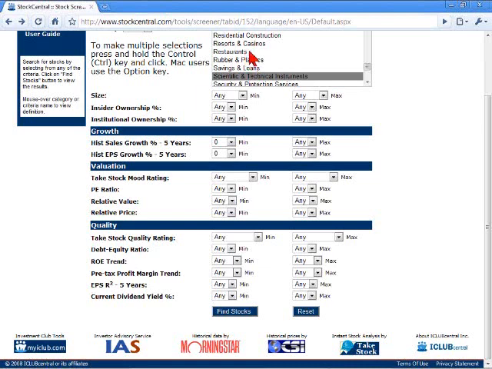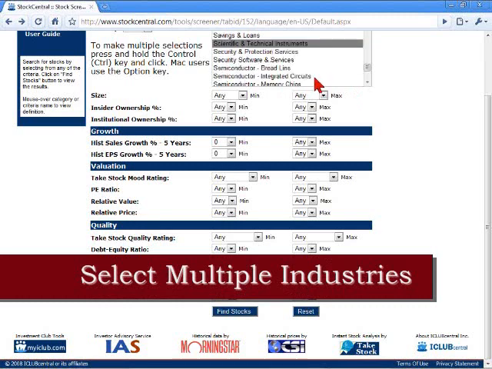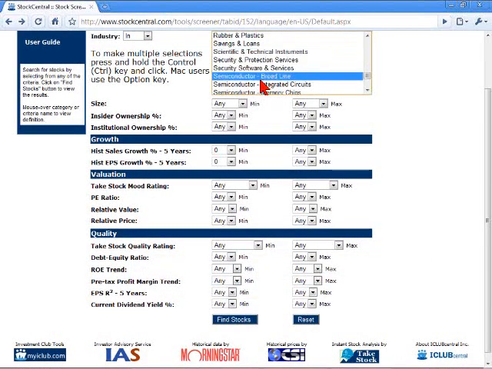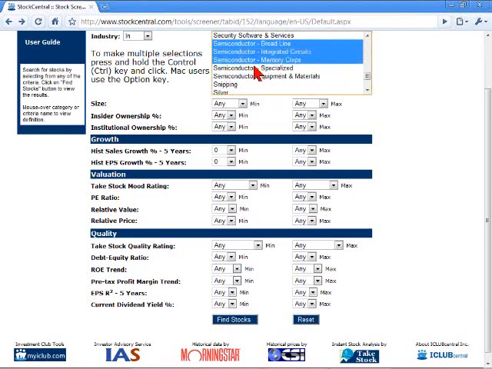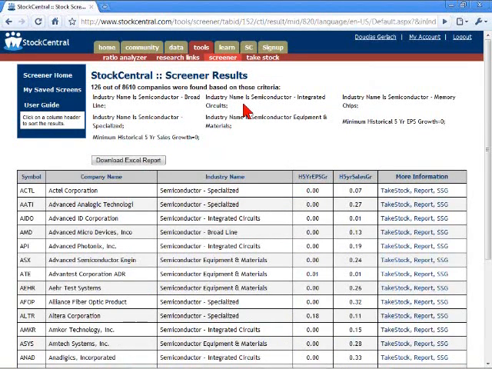If you hold down the Control key in the scroll box up here, you can actually choose several different industries. So for instance, if you were studying semiconductors, you could select 5 different semiconductor-related industries and click the Find Stocks button. And now we're seeing all of those different industries, not just a single semiconductor industry. So in this way, you can compare similar industries, include them in your search as well.